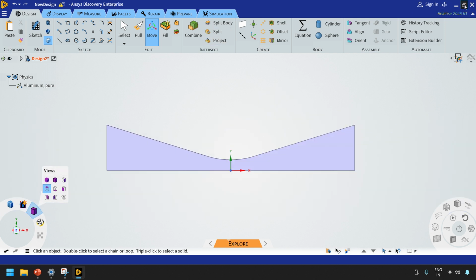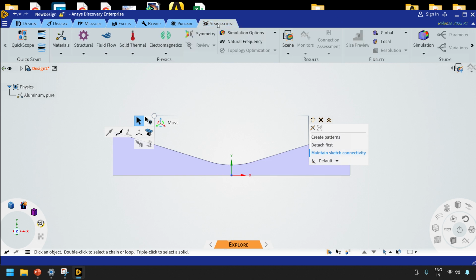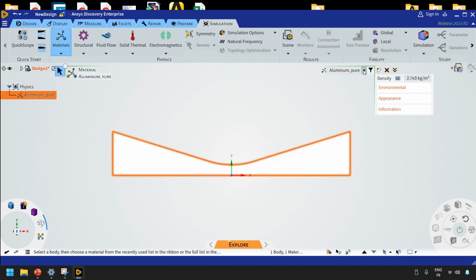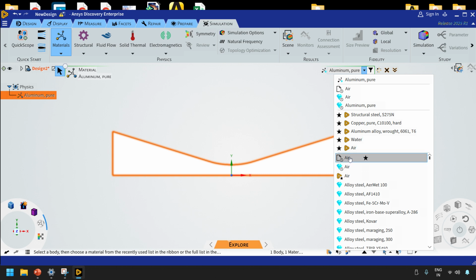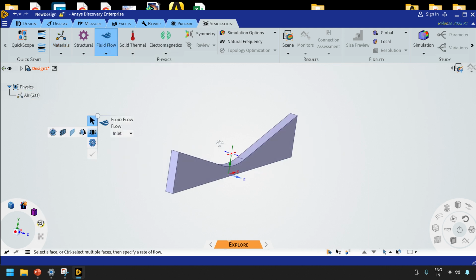So next step, go to the simulation. There you can define all the boundary conditions using this fluid flow. But before that, let me define the material. This is not aluminum, this should be air. So double click this, you can expand. I am taking air, any air you can use. So air is selected. Then I am going for the fluid flow to define the boundaries.